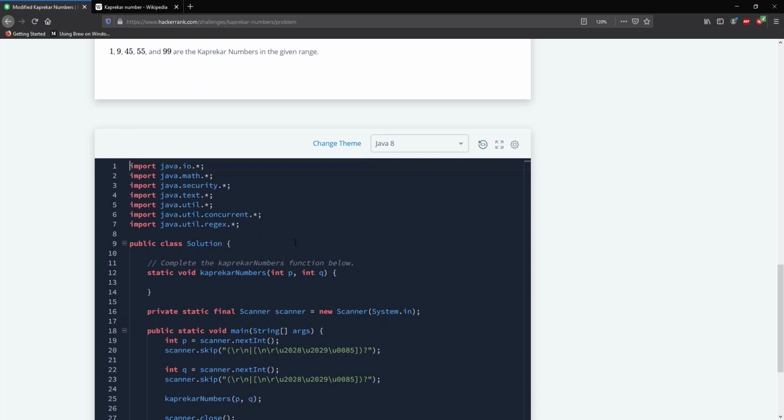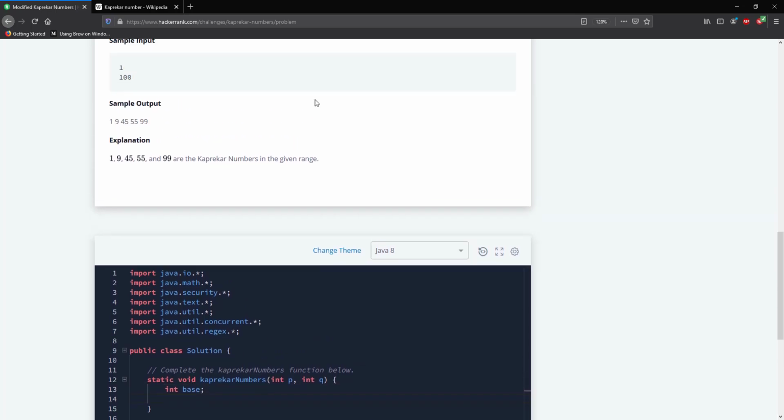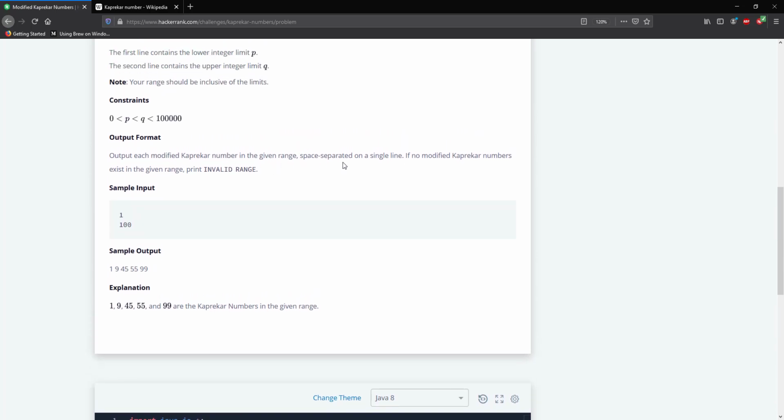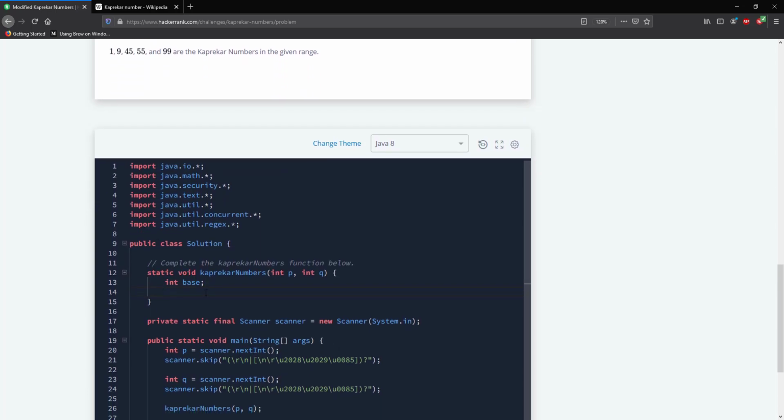All right. So what we need to do first is keep some variables. The first one would be to calculate the base, so I'm going to create a variable here and call this one base. Then it says here that if there are no Kaprekar numbers that exist within the range we're looking for, we have to print the value invalid range. So I'm going to create a boolean here, call this one flag, and set it to false initially.